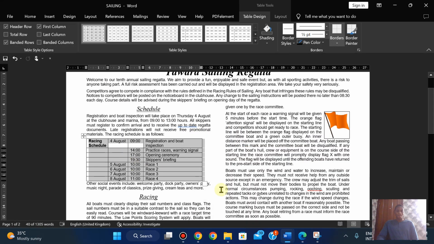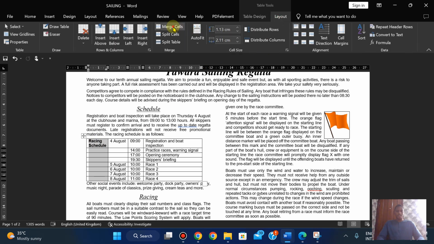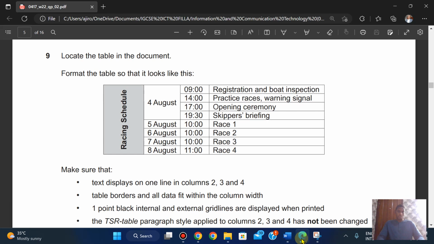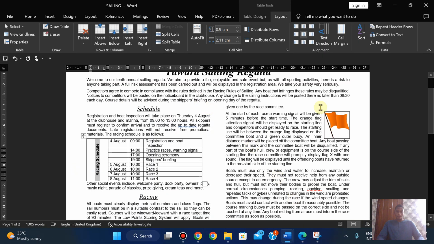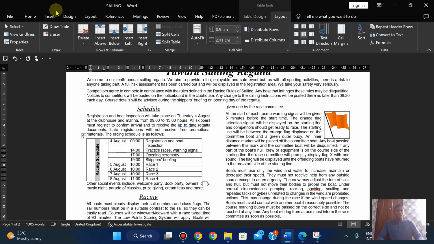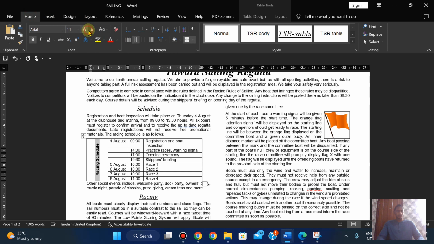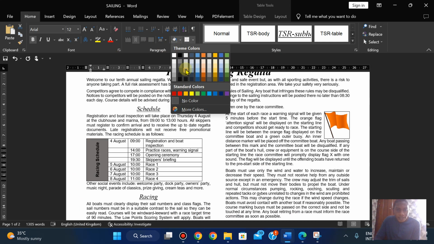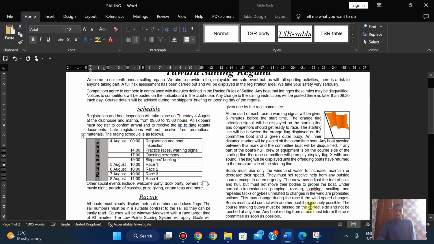Okay. So the next thing is for us to highlight this, and under layout we're going to merge it. Then we have the text direction, and we're going to do it this way. I'm not sure. Let me see. Okay. So we have it this way. I think, okay, 12. And yes, gray, light gray. Yes.